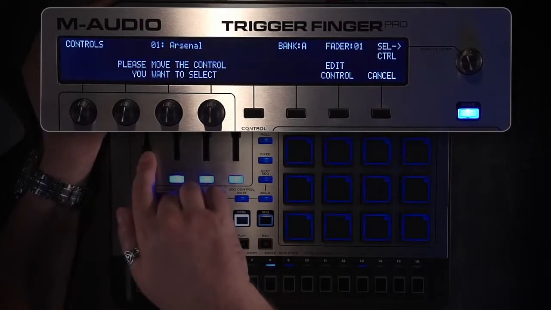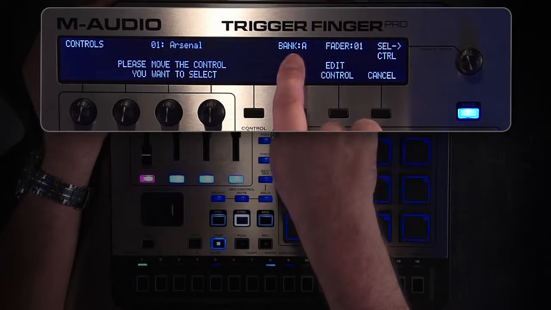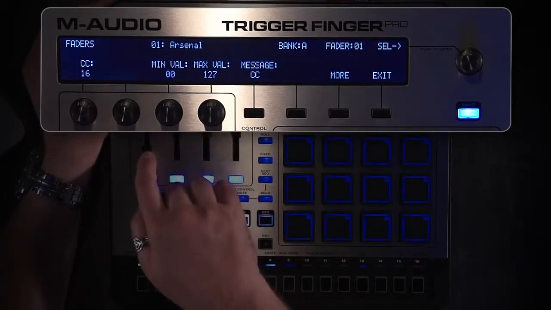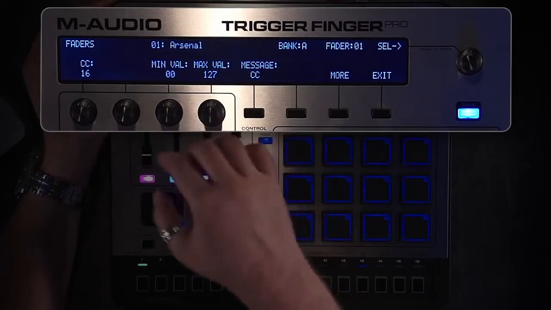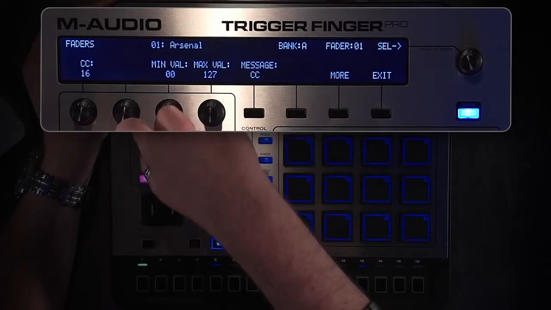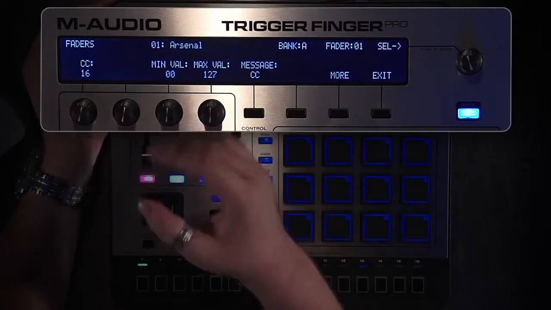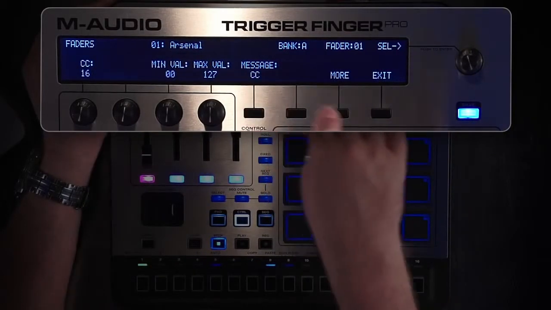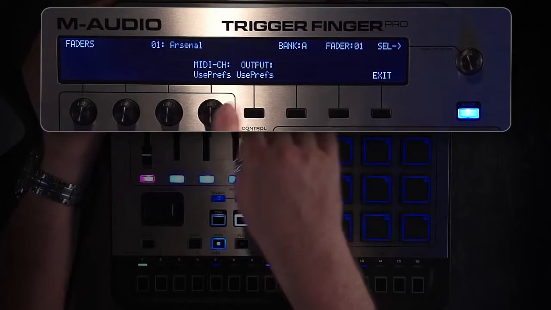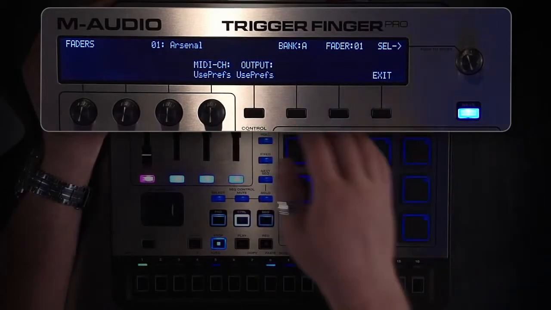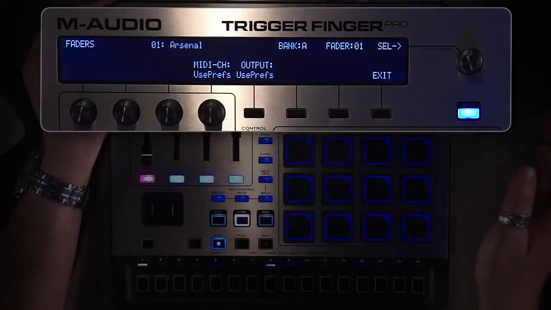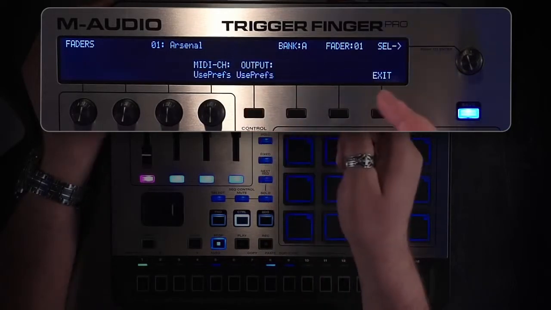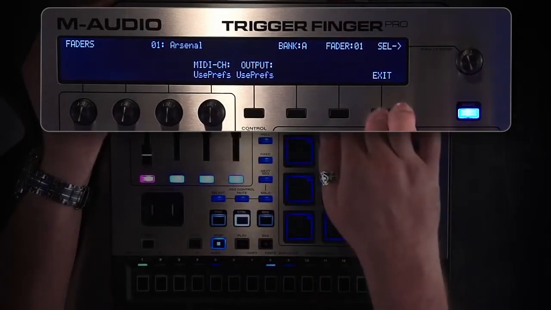So let's pick a fader. Right now it's told me that I've selected bank A, fader 1, edit control. That's the CC it's currently sending. I can change the min and max value to basically shrink the fader, or actually expand the fader, just lower resolution. The message, an NRPN, and the MIDI channel and the output. And the MIDI channel right now, they're set to the global ones we selected earlier, but just like the other ones, I can set it to USB, jack, or the user preferences, and the MIDI channel.